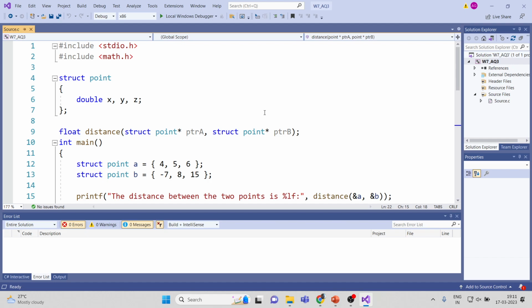Okay, so let's get started. Essentially the question is I need to find the distance between 2 points. The first part of the question is I need to define a struct. This is a user defined data type, and I'm defining a structure called struct point. In this structure I have three fields of type double: x, y, and z. These three fields store the x, y, and z coordinates of the point.